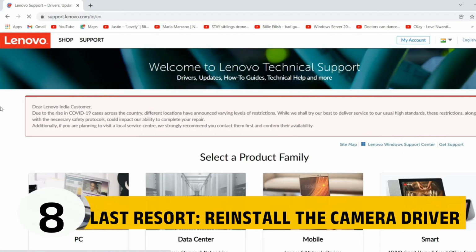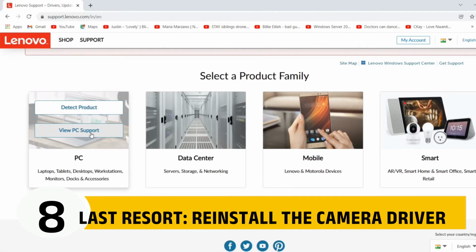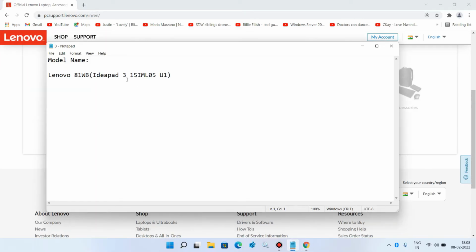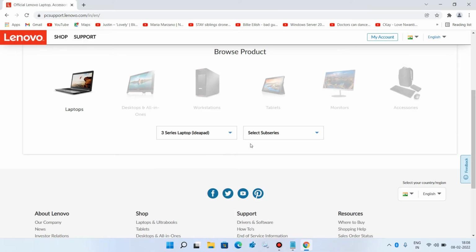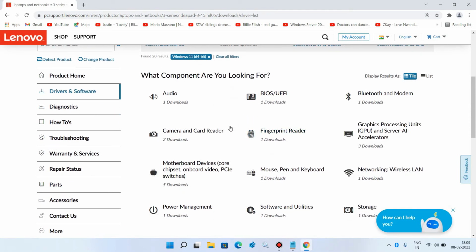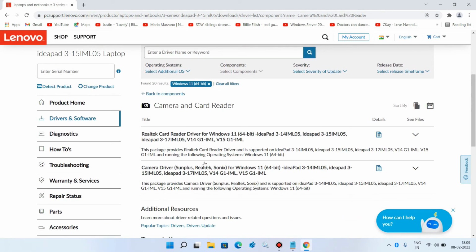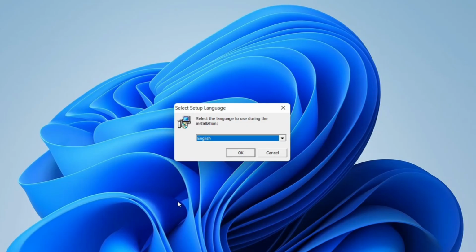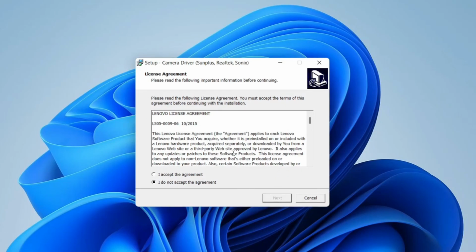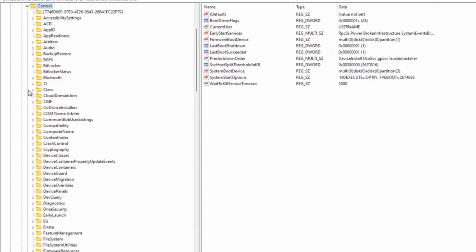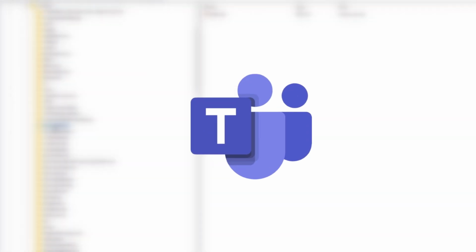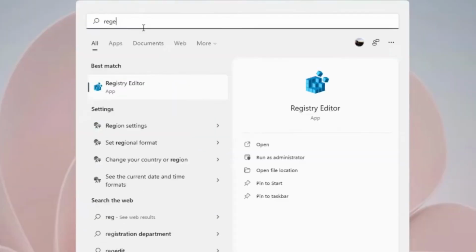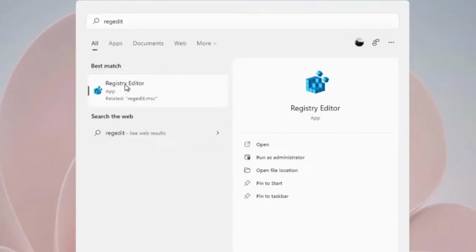Step 8. Last resort. Reinstall the camera driver. If none of the previous steps worked, the last option is to reinstall the webcam driver completely. In Device Manager, right-click your webcam and select Uninstall Device. Restart your computer afterward. Windows will automatically reinstall the correct driver during startup. Once the system finishes booting, test the webcam again inside Zoom or Teams. This step rarely needs to be used, but it can fix deeper software conflicts caused by outdated or corrupted drivers.